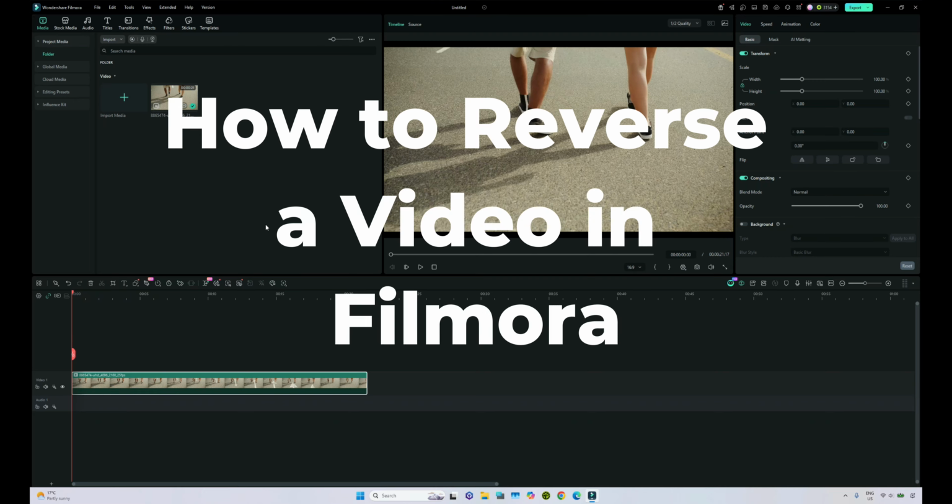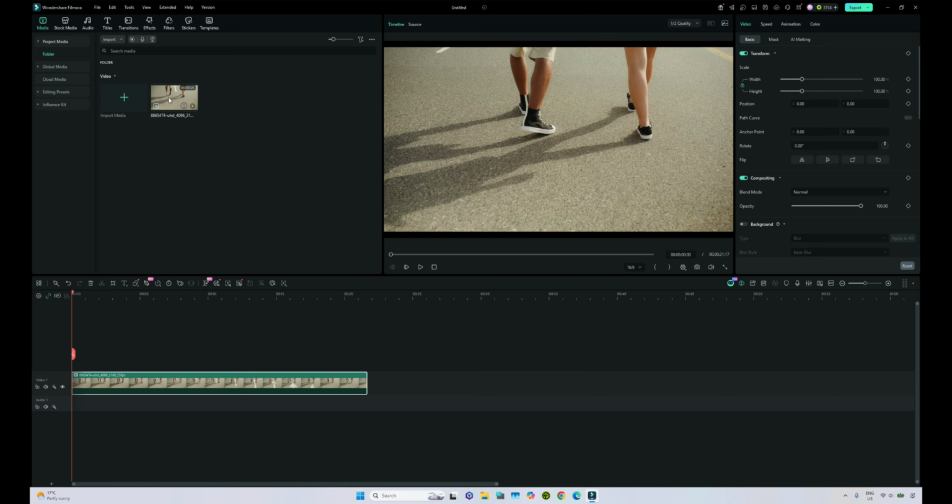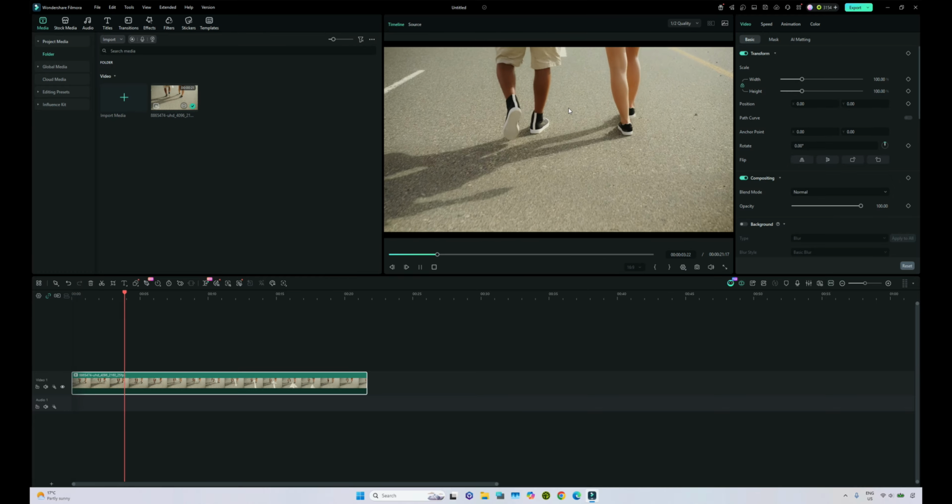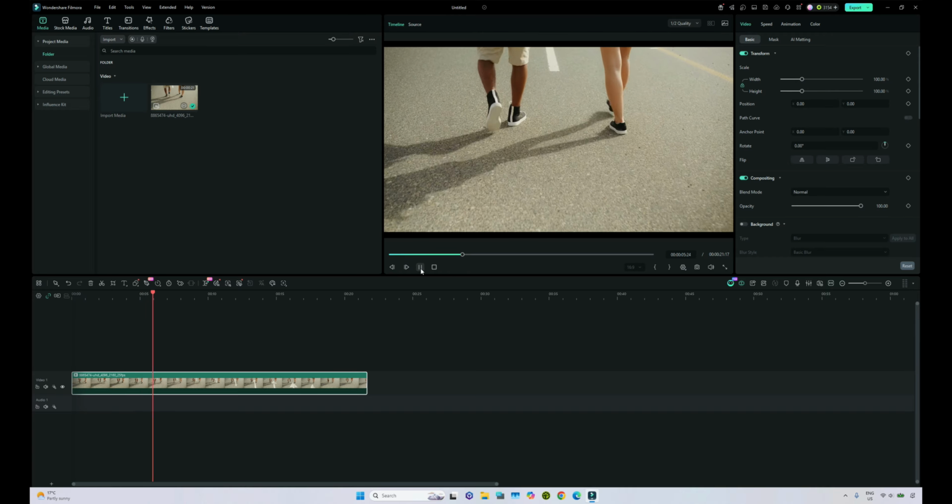Hi everyone, today we'll learn how to reverse a clip using Filmora. So we have added a video file to the timeline. Let's play it first. We'll see them, they're walking forward. So we're going to reverse the video now.